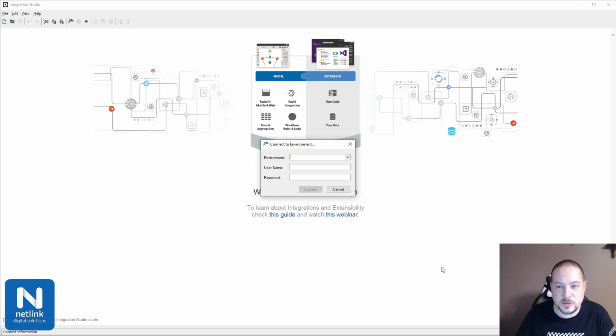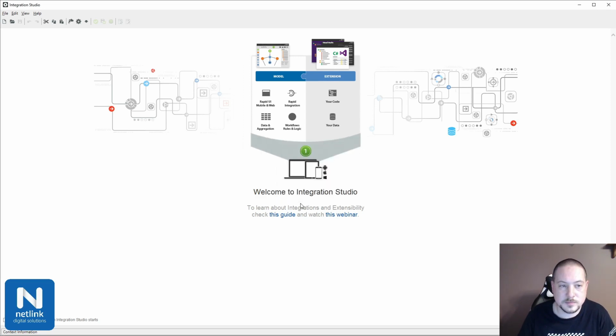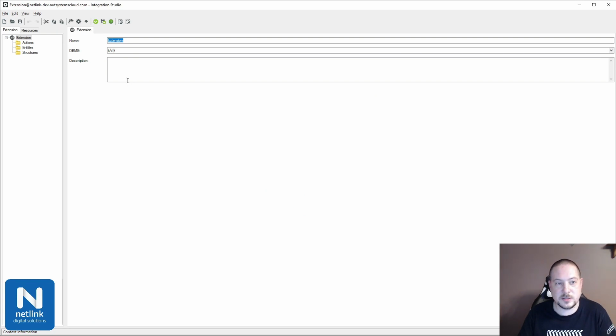Now, Integration Studio is an older tool, so it doesn't do everything that you might expect, such as remembering the environment that you're connected to. So I'm going to go ahead and reconnect to my environment. And now I'm going to say I want to create a new extension. Now this does feel a little bit redundant because I just asked to do that within Service Studio, but at least within the current state of things, this is how we do this. So we're going to call this Employees Database.